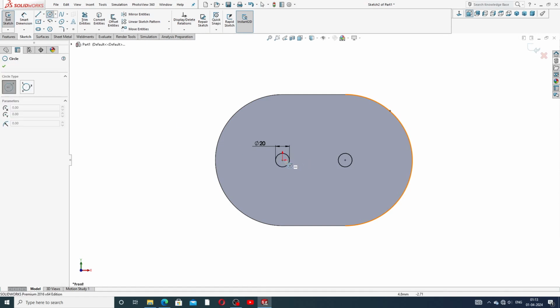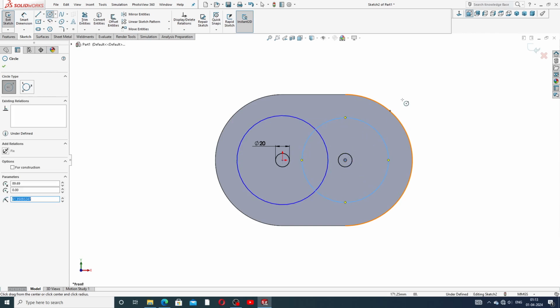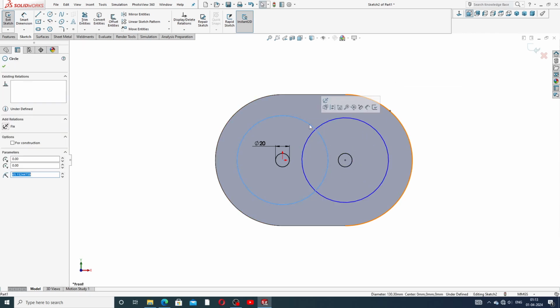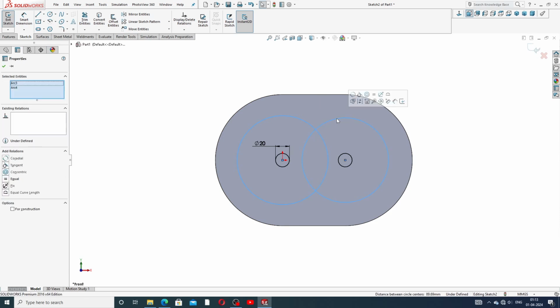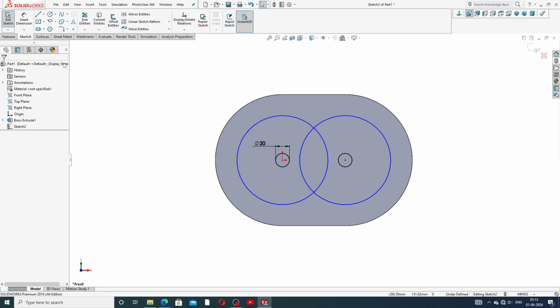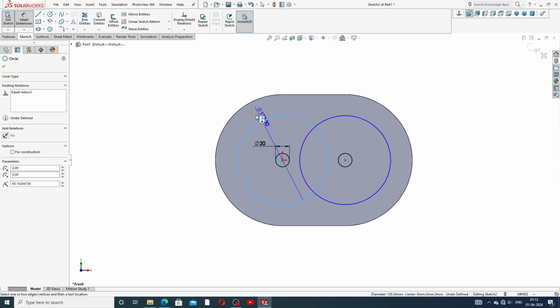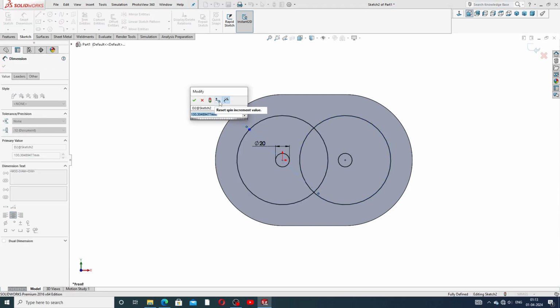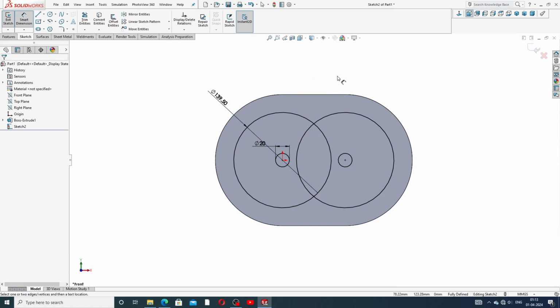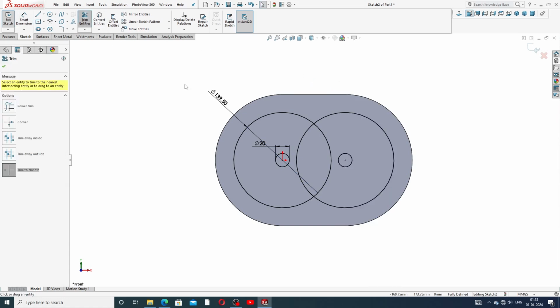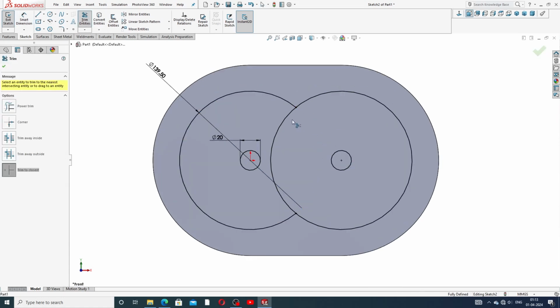Two circles are drawn here. This big circle is drawn here, and select both circles, press the Control button and select equal. This is 139.5 millimeter, and the extra portion is deleted here, trimmed here. This is trimmed.